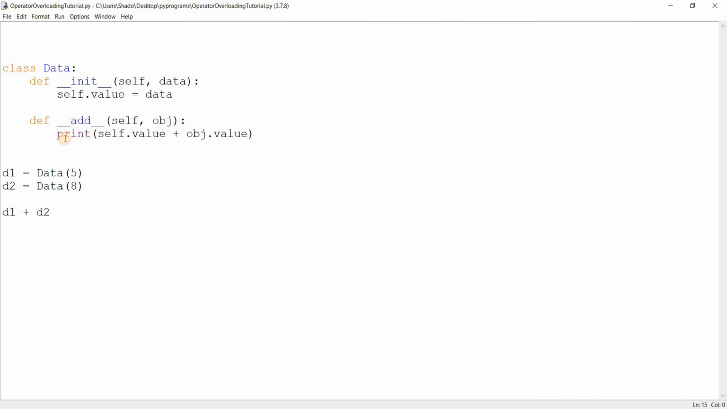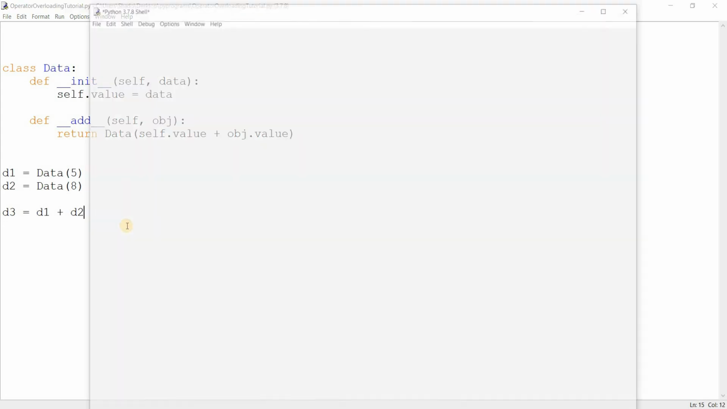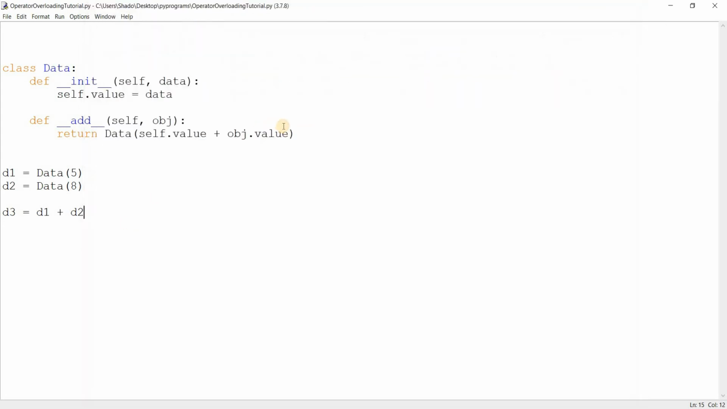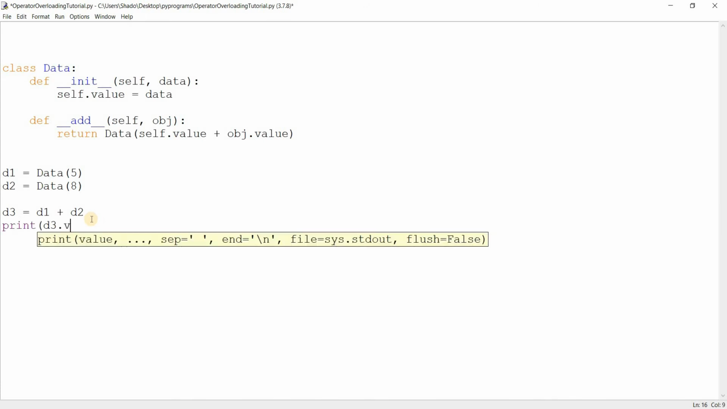Now let's take this a step further and return a data object. So for example, if I do d3 is equal to d1 plus d2, then this should work. Done, because this returned a data object which went into d3. But now I want to find out the value of d3, and for that I need to do this.